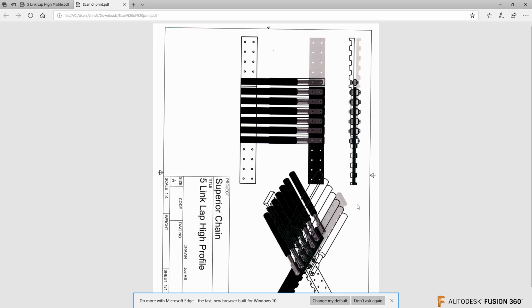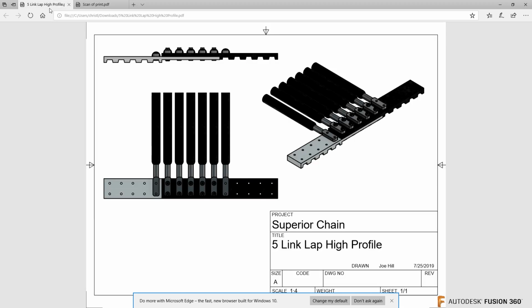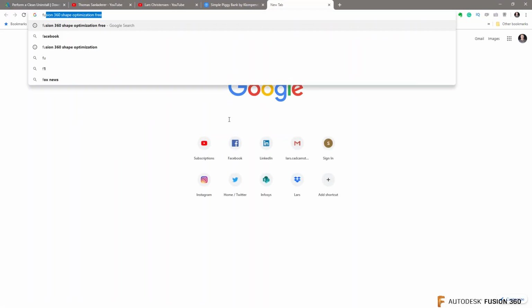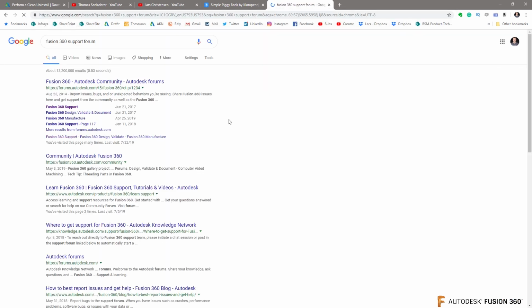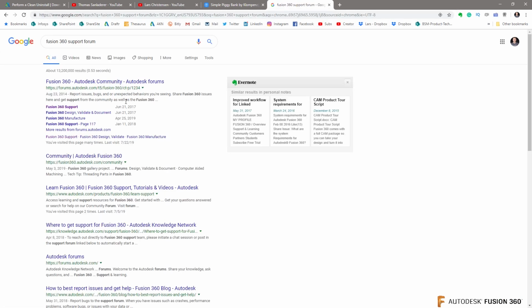So it doesn't appear on the screen within Fusion. So I think that there's something broken between Fusion and creating the PDF, and I don't know exactly what's up with that. Another thing you can do is search for the Fusion 360 support forum, and you could go and ask the question there and you might get a better answer. Sorry, Joe. I don't have the best answer for this one.